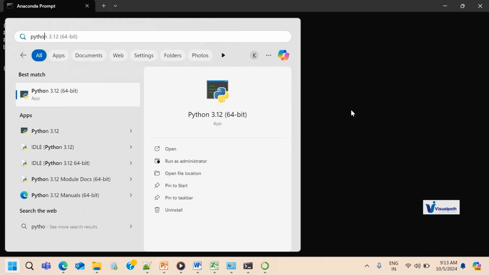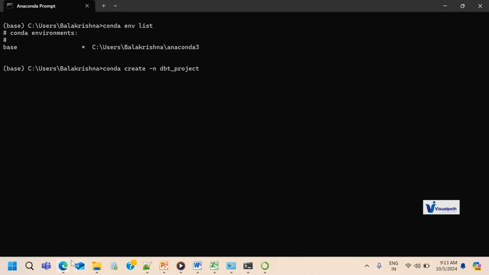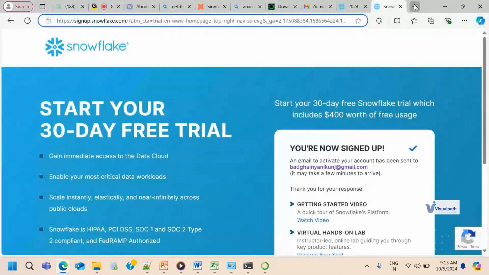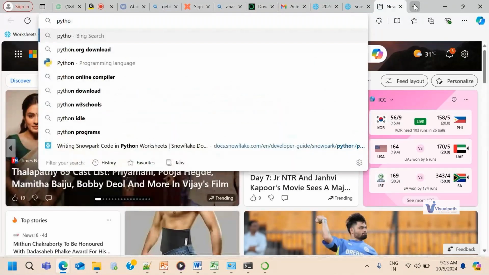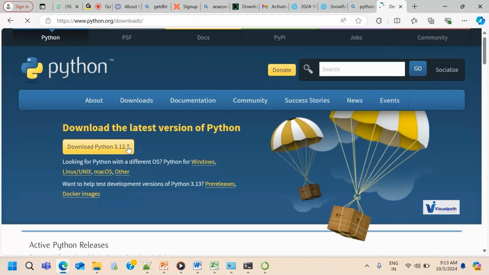In case you want to install Python, you need to go to python.org. You can download the latest version. The latest version is 3.12.7. This is the latest version, you can download it. This is straightforward actually.